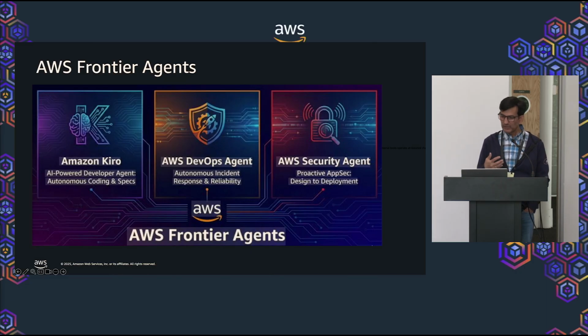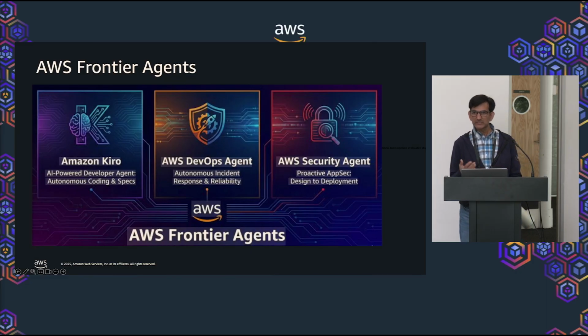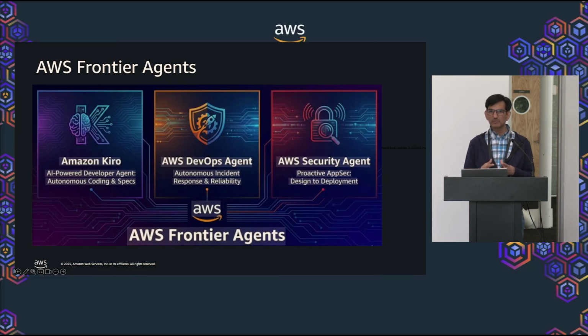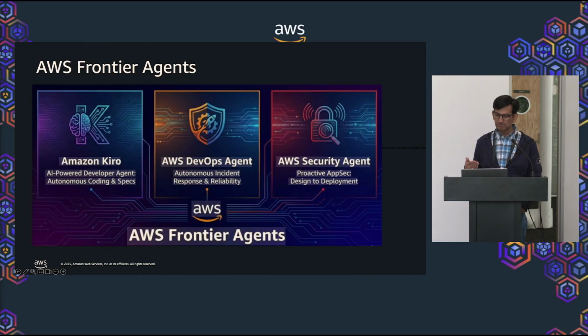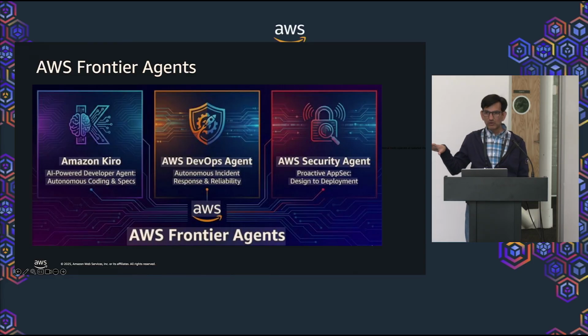So what we need is a fundamentally different approach, one that is more continuous and more context-aware for security testing. What we recently came up with is AWS Security Agent, along with three other frontier agents in AWS, and these work in tandem together to provide you a holistic approach.